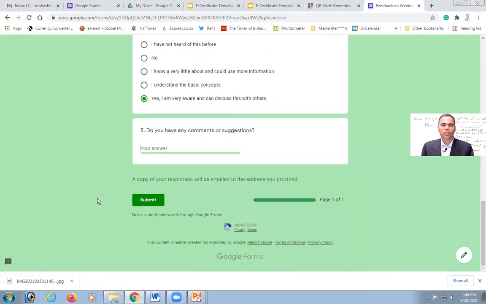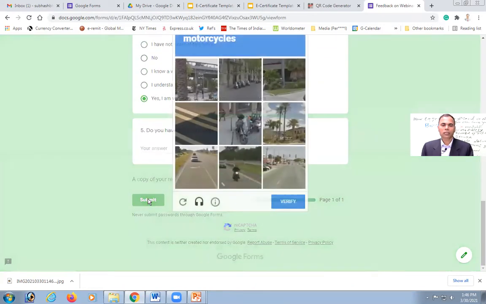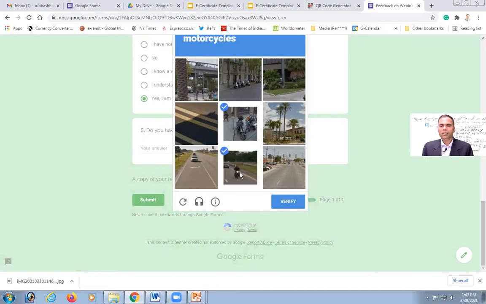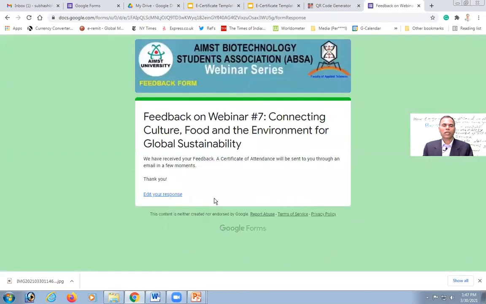So I'm going to submit. Once it's submitted, sometimes it asks for a security check, so okay, and just click verify. Okay, the form is submitted, and now I want to check the email, whether the certificate is received or not.